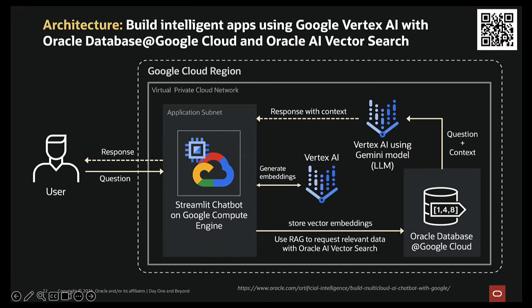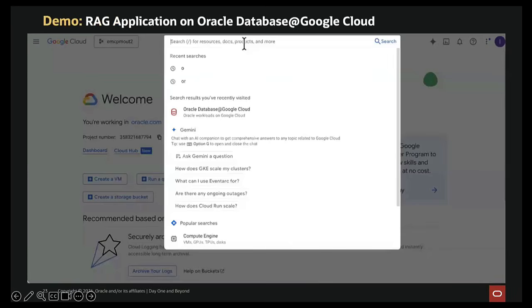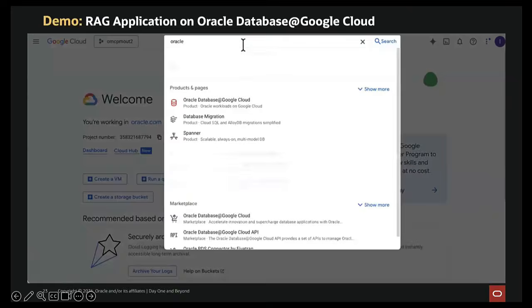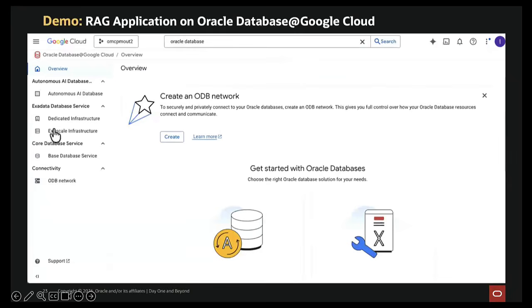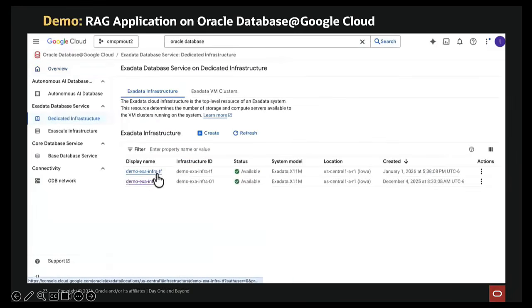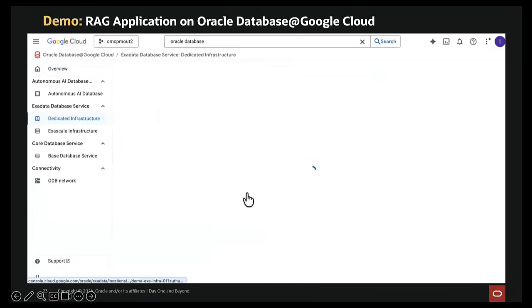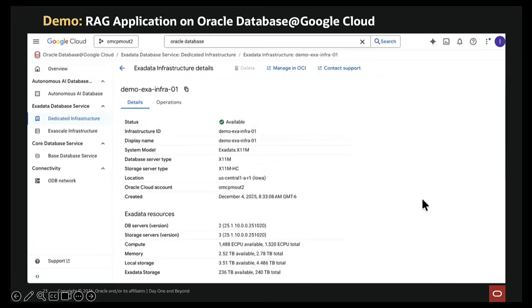So the next slide is the demo that we have built for you. This is deploying a RAG application using Oracle database at Google Cloud. Let's start by taking a look at our Oracle Exadata database service running at Google Cloud. Here in the Google Cloud console, you can see we have provisioned an Exadata infrastructure, which gives us the enterprise-grade performance and scalability we need for production workloads.